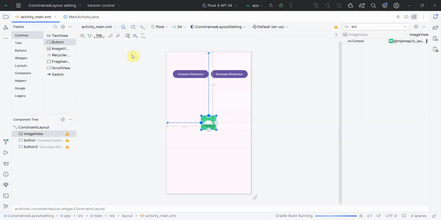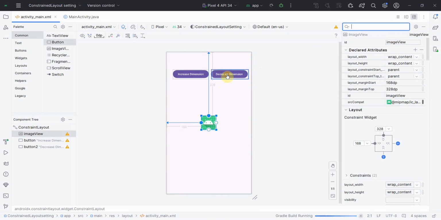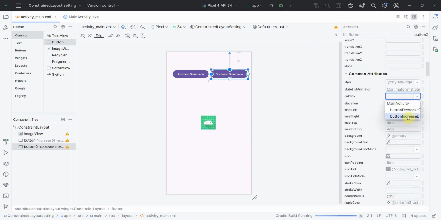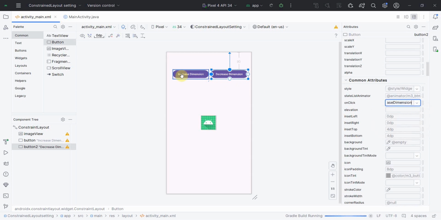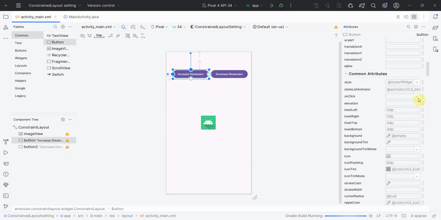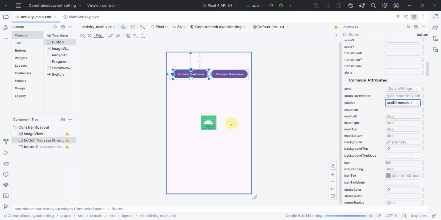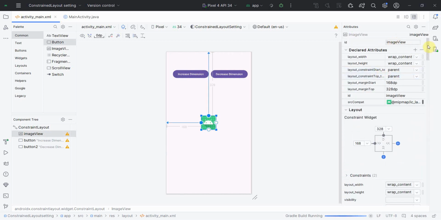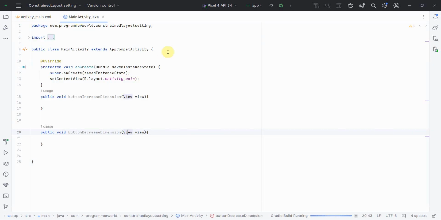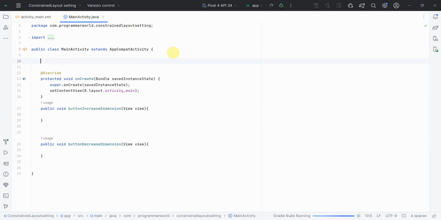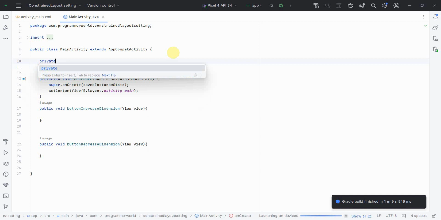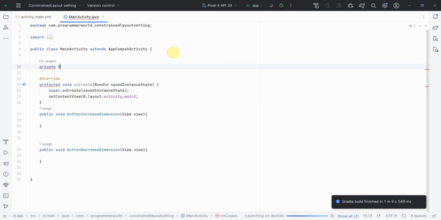And now I'll quickly go back to my particular UI, and over here for each of these buttons, on click attribute, I'll associate it with the respective method. One is increase and the other one is decrease. And also to this image view, I'll give it some ID so that I can access it. Okay, it's already there, the ID, perfect. And I'll go back here and I'll try to access that widget image view from here.